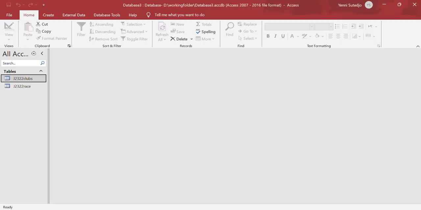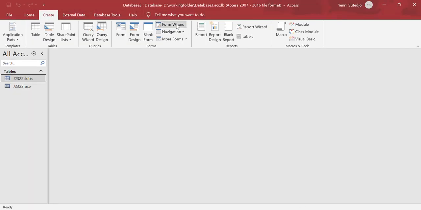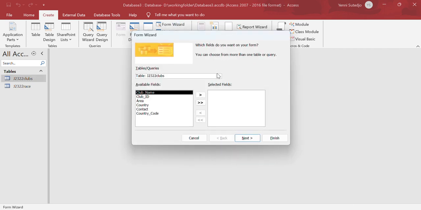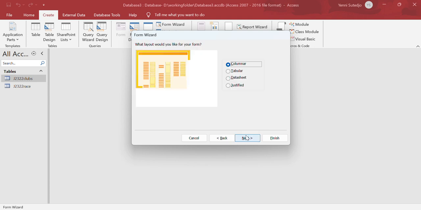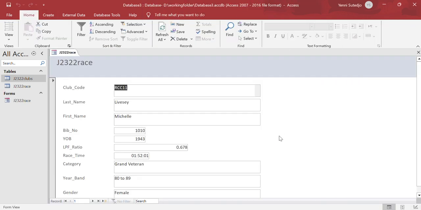So you go to Access, and then you go to Create because you want to create the form. And for this one, just use the form wizard. And then it says that you will use the race table and you want to use all the fields. So you just move all the fields at a time using this. And then next, it will be columnar, right? And then next again, the title. Well, we can leave it like that for a while, and then we just go finish columnar.